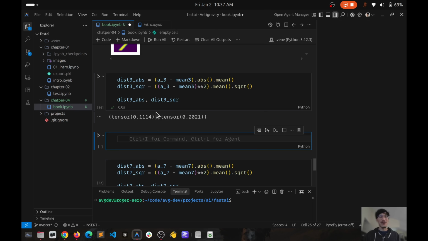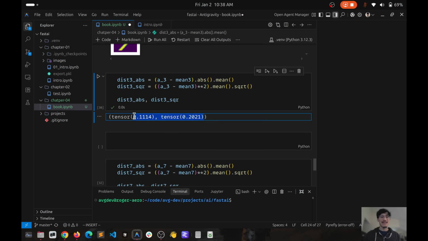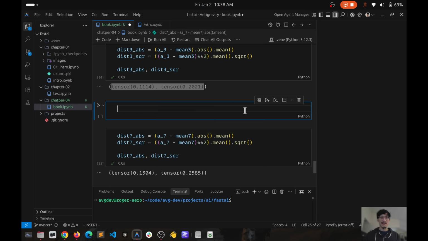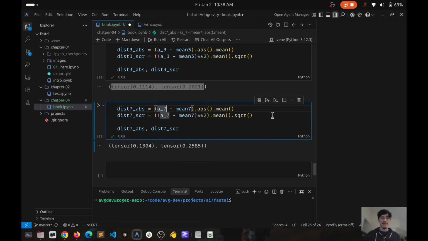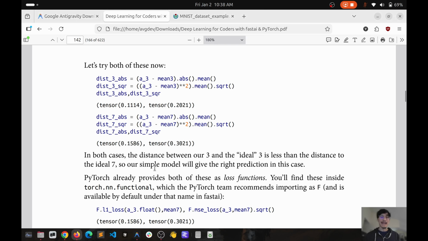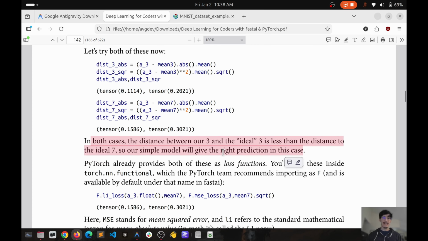But then in this case you have to know what your average error is for this specific 3 against your mean 3. So let's try that actually. You know what, we don't need this. Let's just do it this way because that does tell us something. 0.3021, 0.1586 is high, but it's not magnitudes different, so it's kind of hard to tell. In both cases, the distance between our 3 and the ideal 3 is less than the distance to the ideal 7, so our simple model will give the right prediction in this case.